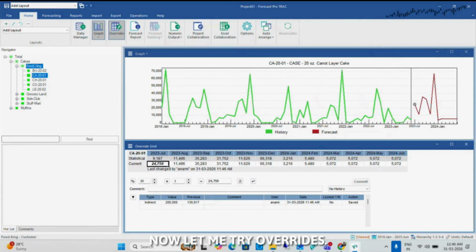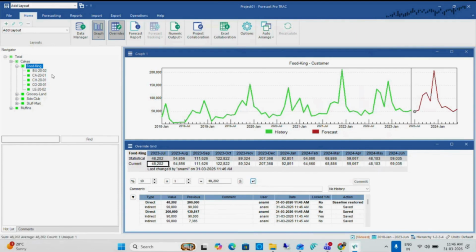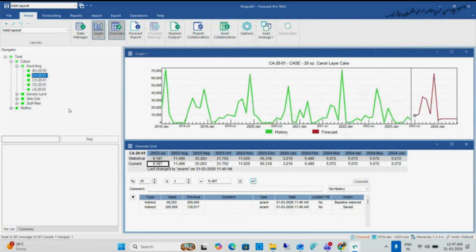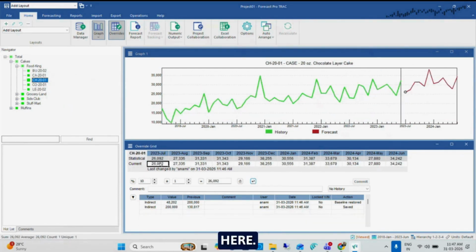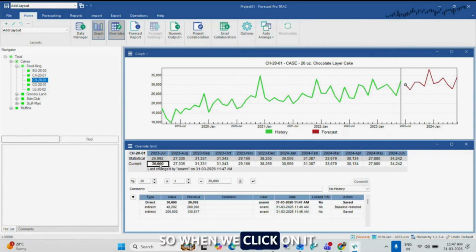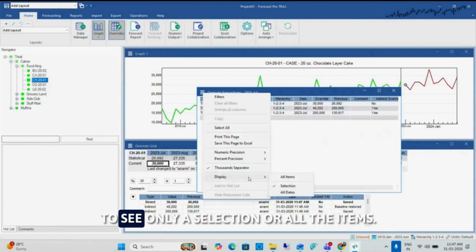Now let me try overrides. Let me just try to return to baseline. Try making some overrides here. Right. So when we click on it, we get a detailed change log. In the change log, we can actually choose to see only a selection or all the items.